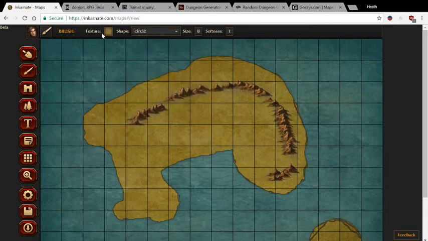So let's go back to our texture brush, and let's change this down here. Let's make these white beaches.